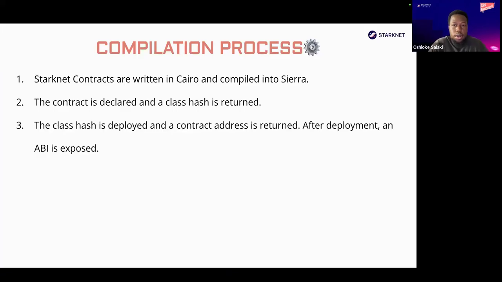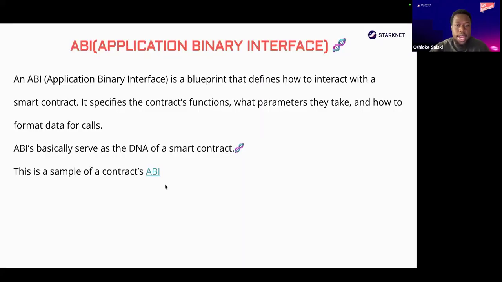This is something you guys already know, the compilation process of a Starknet smart contract. It's all written in Cairo, then compiled to Sierra, then your contract is declared and a class hash is returned. That class hash is then deployed and a contract address is returned. After deployment, an ABI is exposed. What is an ABI? An ABI is basically the blueprint that defines how you interact with the smart contract. It's like the DNA of your smart contract. It specifies the contract's functions, what parameters they take, and how to format data for calls.